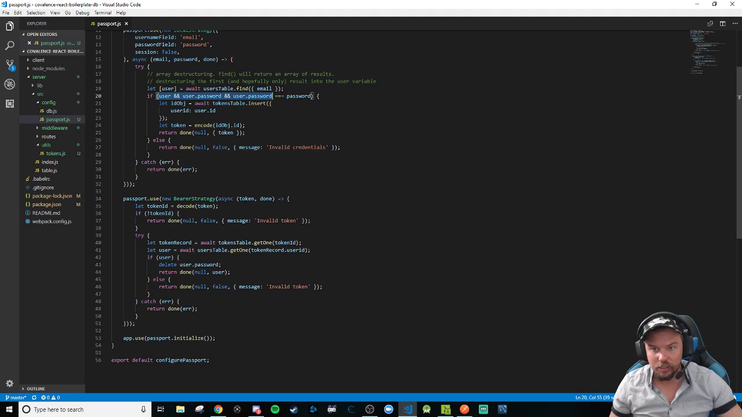Otherwise, if this doesn't match, aka the password's wrong, the email doesn't exist, or the email doesn't match, then we're going to send back a message that says invalid credentials and nothing else. And if some other unknown error happens, we're going to catch it, call it done, and pass that error along to log anyway.